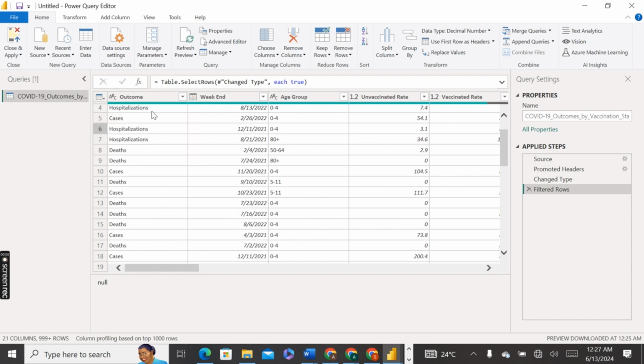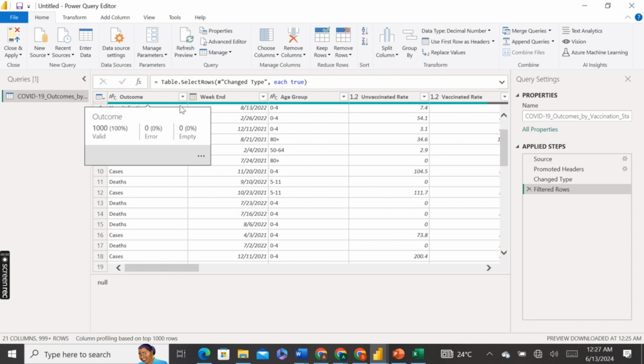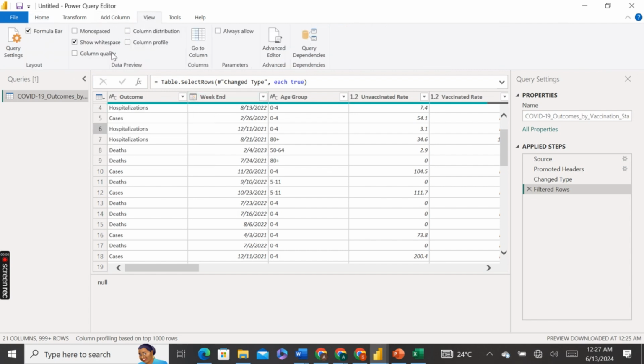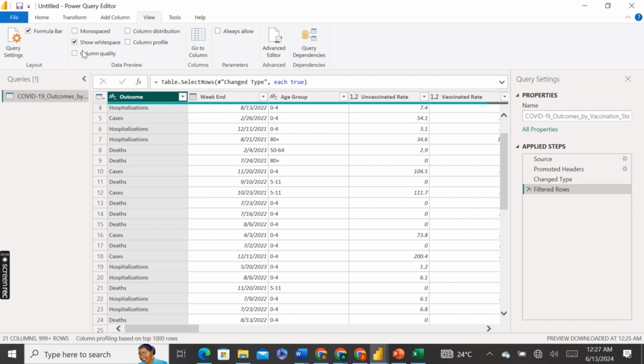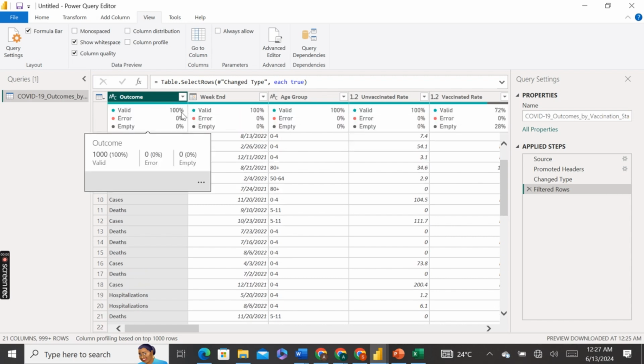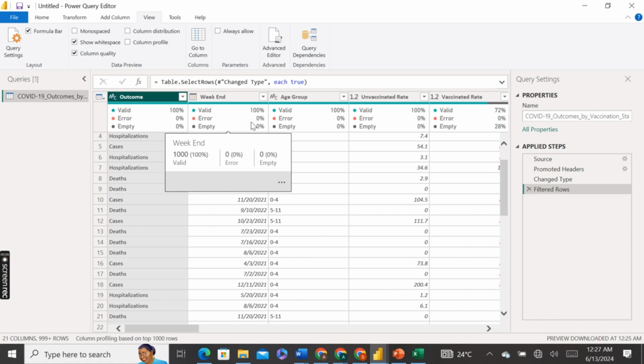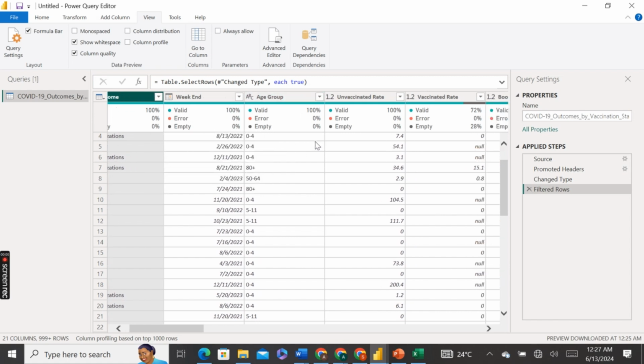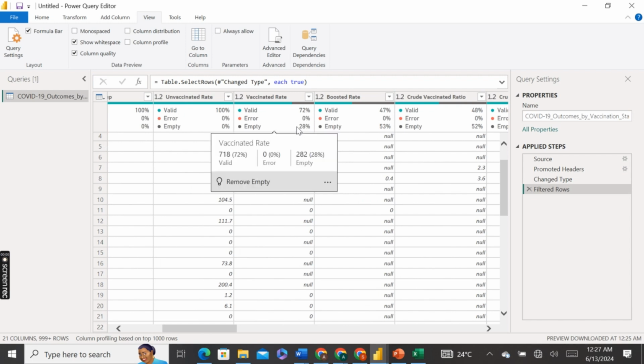So I know in one of the weeks I had shown you guys that you can actually check the quality of your data set, maybe like have an initial assessment of it in Power BI. So we're just going to come to view, and then for each of these columns I would like to see the column quality. So how many percent is empty, how many percent is valid. For outcome it says I have 100% valid data, no errors, no blanks or nulls. For weekend as well, for age group, for vaccinated rates, I have about 29%, 28% empty. So about 282 are basically empty, which is okay.